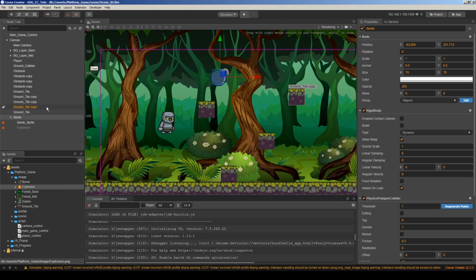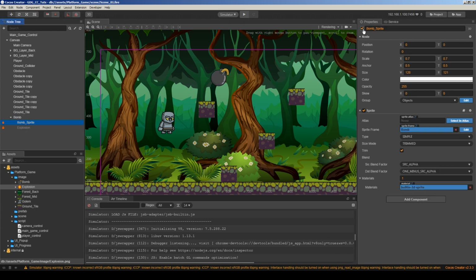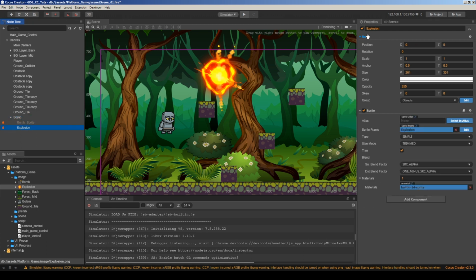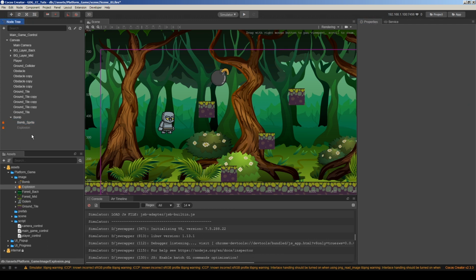Next, we're gonna add an animation to this node and wait 2 seconds in the animation, then hide the bomb sprite and show the explosion sprite. Then after several frames, we are going to remove the bomb root node from the scene. Okay, so I'll show you how to achieve this.